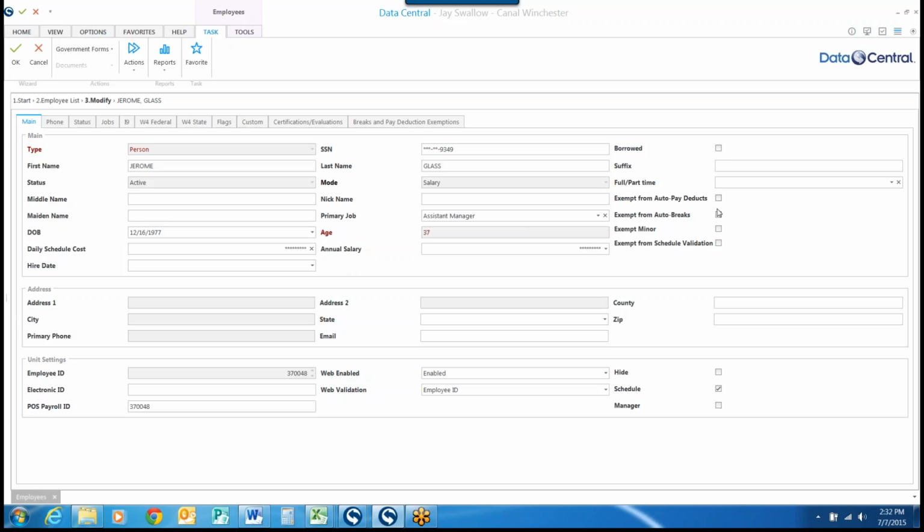All of these exempt pieces should be managed through the POS system and not through Data Central. Additionally, if you have address changes or you have phone number or name changes, those too should be managed through your POS system, and then that will update Data Central for you.